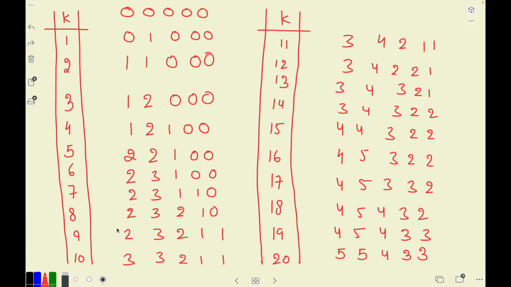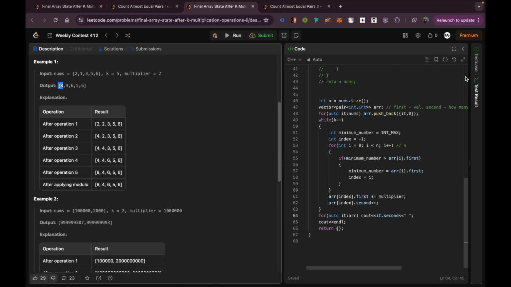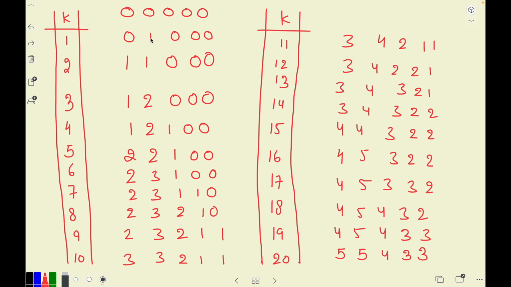I did this for all possible k's. I inputted the test case and ran this logic, and I said I'm going to do this for all possible cases up to a certain limit so that maybe I can get a pattern.